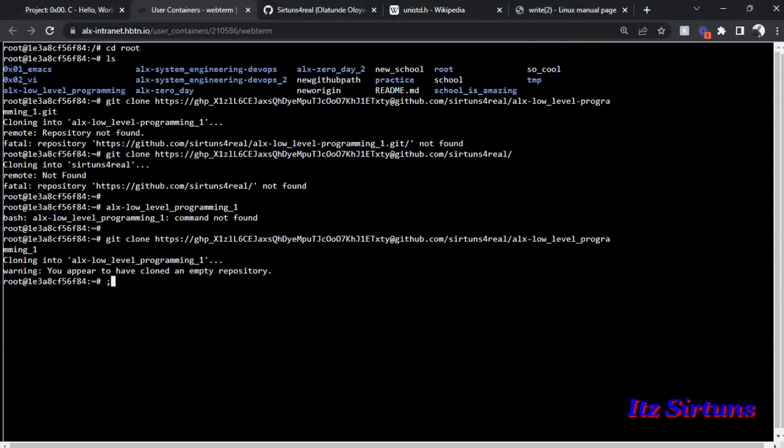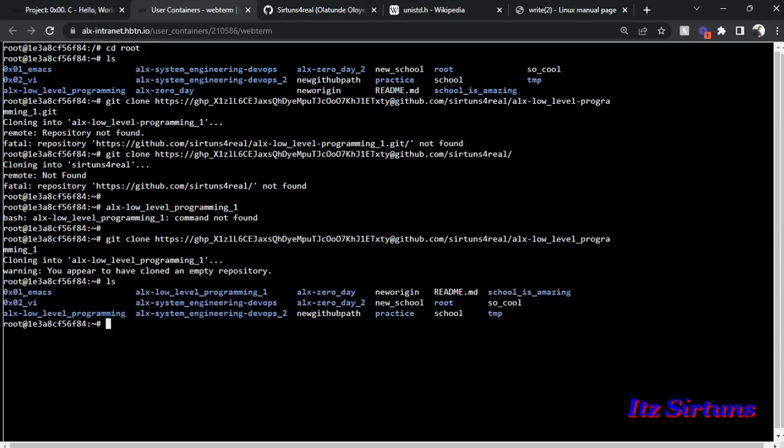Okay, so if I do an ls, I would see the repository that I just created here. Let me copy the name because I'll be needing it. Okay, so I change my directory to the repository that I just cloned. Now inside this repository, I need to first of all create the readme file. So my readme file will be this way.